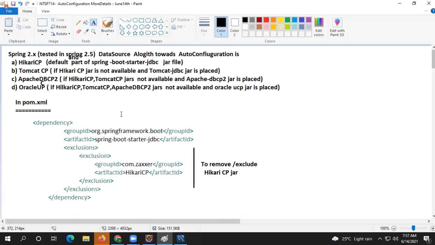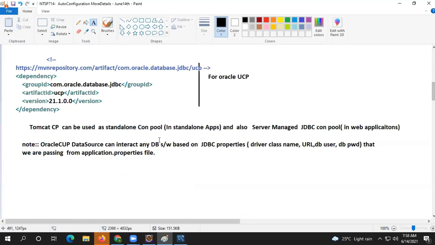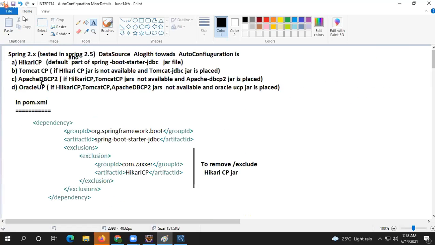I want my student to collar up and chin up, saying confidently, I know how auto configuration works internally. Come on. And I want to see my student saying that not only Hikari CP, there are other data sources in the algorithm. What are those? Hikari CP, Tomcat CP, Apache DBCP2, Oracle UCP. Yes or no? Okay. Performance-wise, Hikari CP is good. That's why they made it the default. And moreover, Hikari CP is a bit latest compared to the remaining ones.